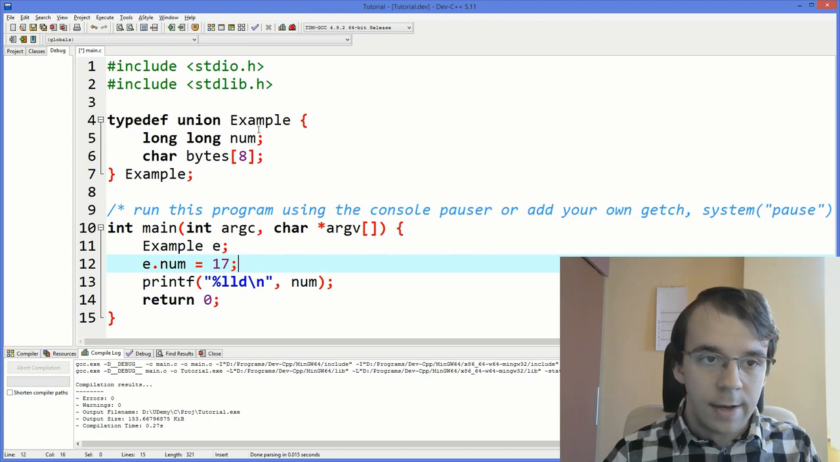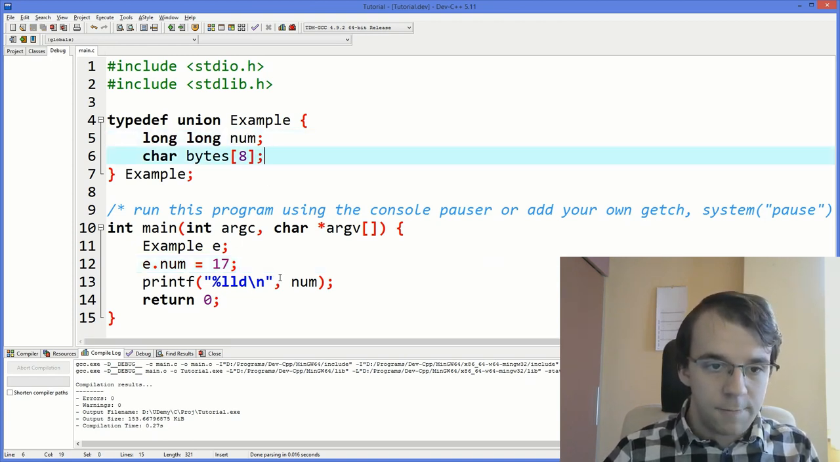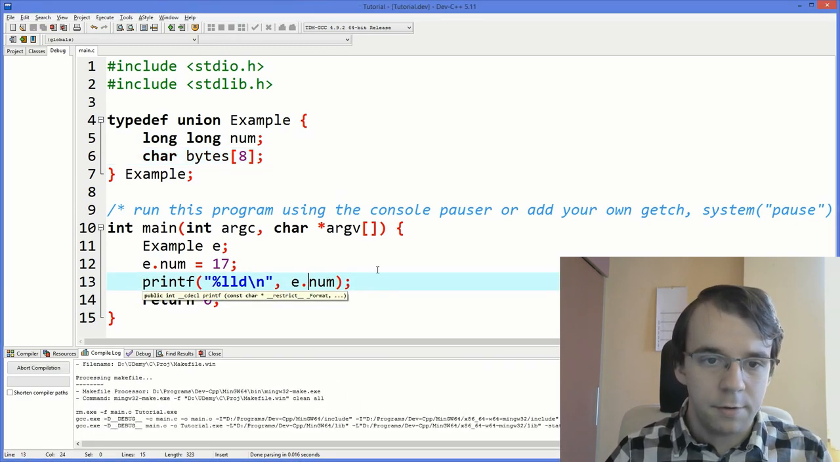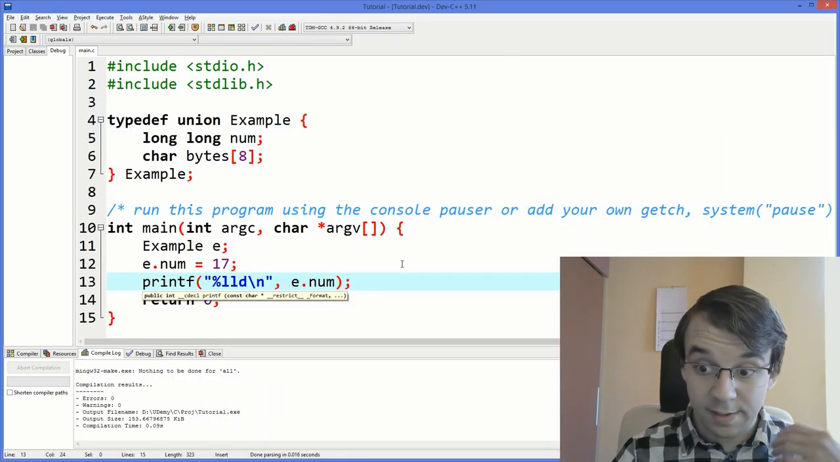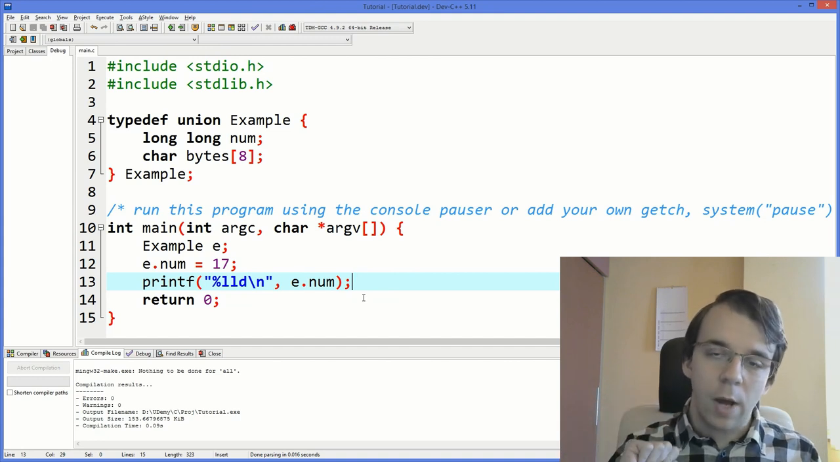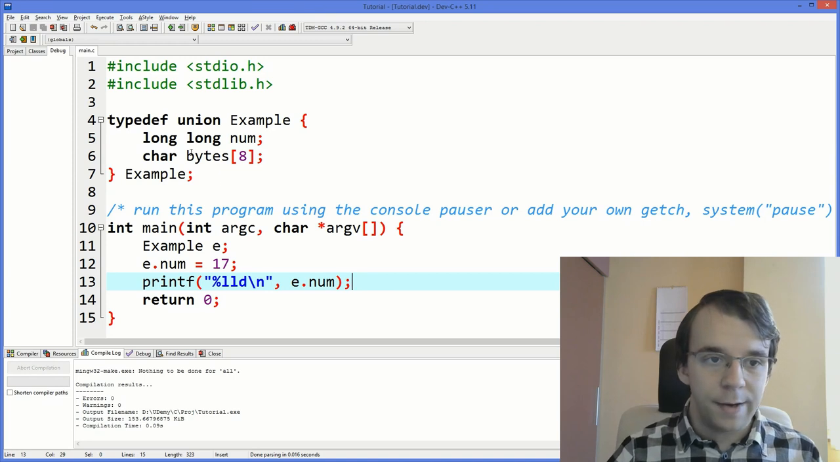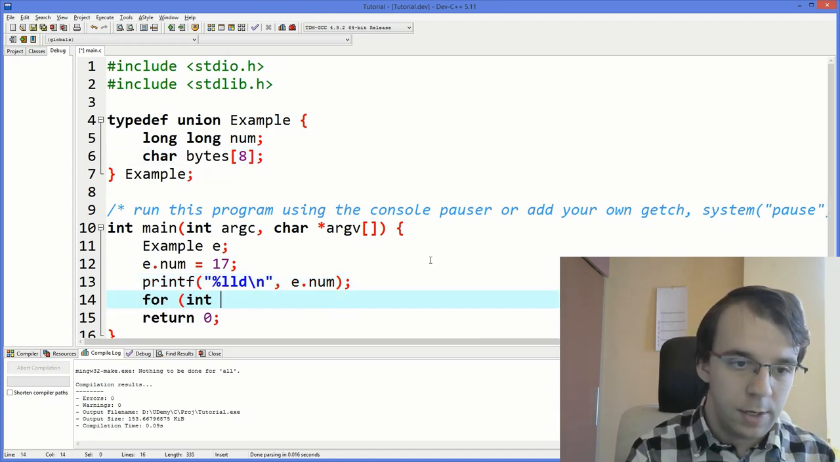So far so good. It's very similar to our struct, right? We just have members of a union. And if I try to print our number here and run this, you'll notice I get 17. So that's the exact same result as before. Now, something peculiar is going to happen if I try to print on the screen and show you the values of the bytes array. So here I'm gonna just create a for loop. So int i equals 0.